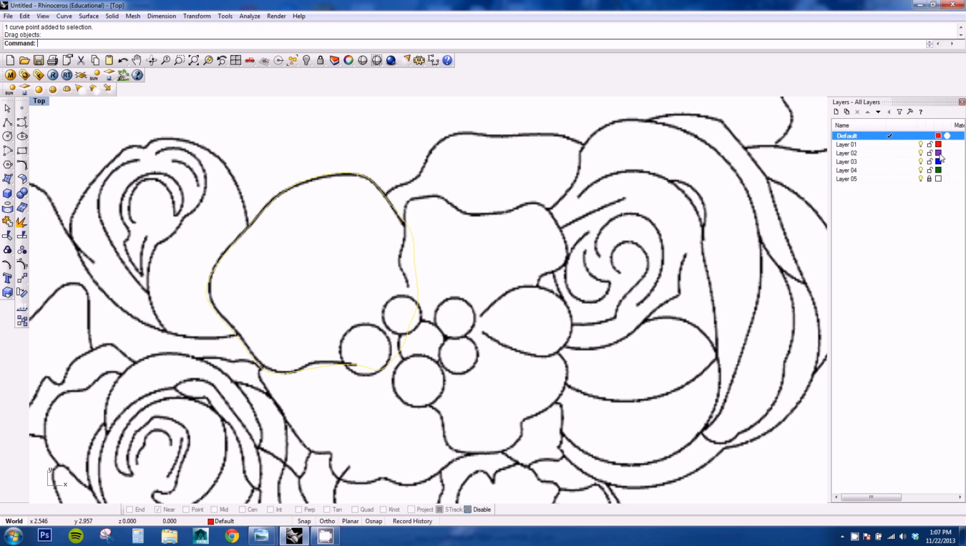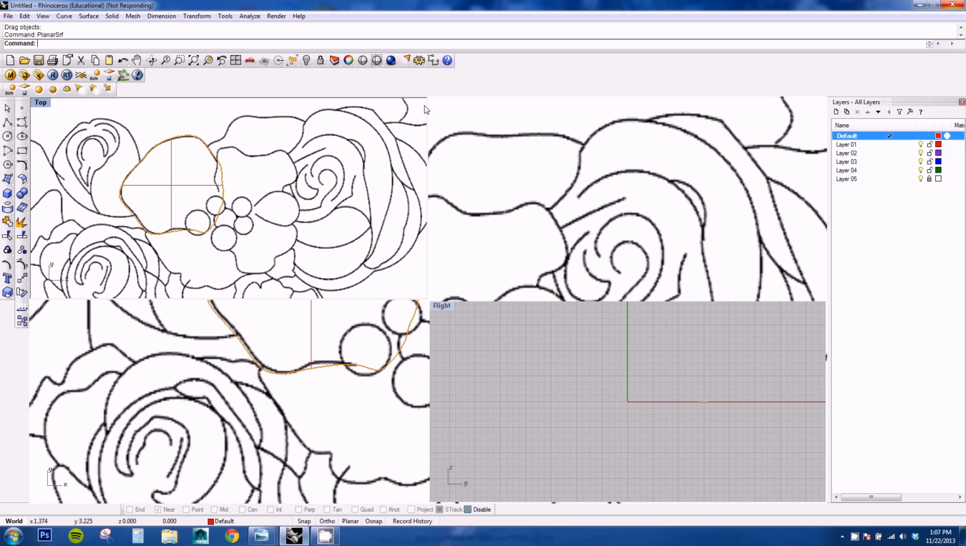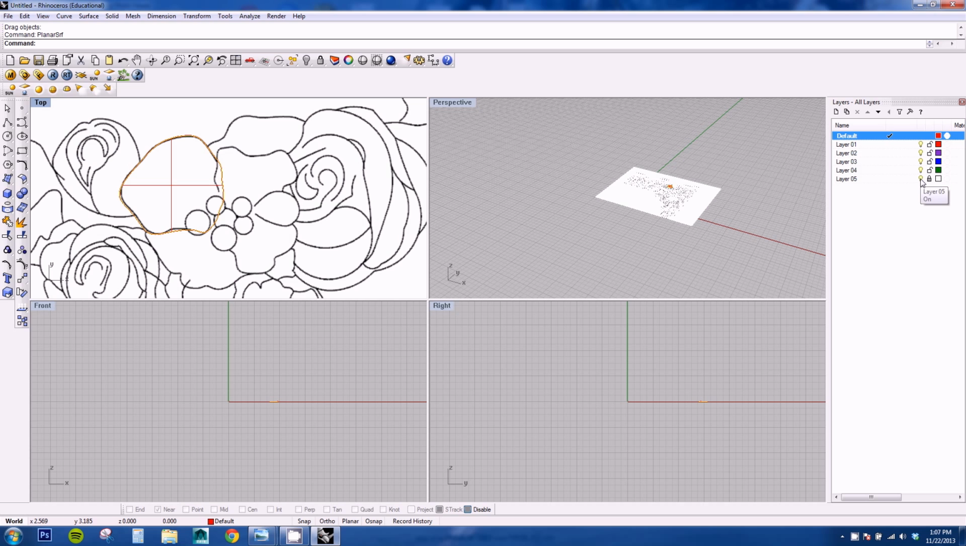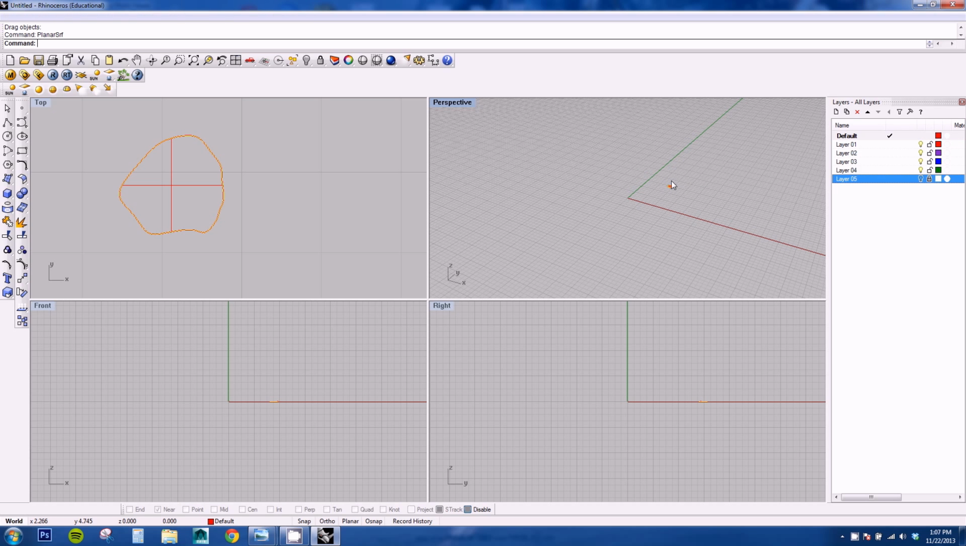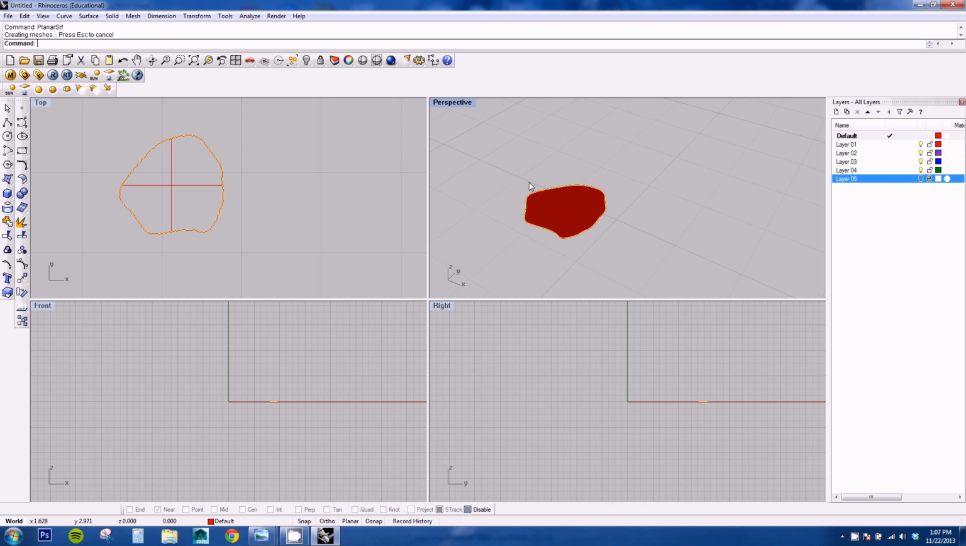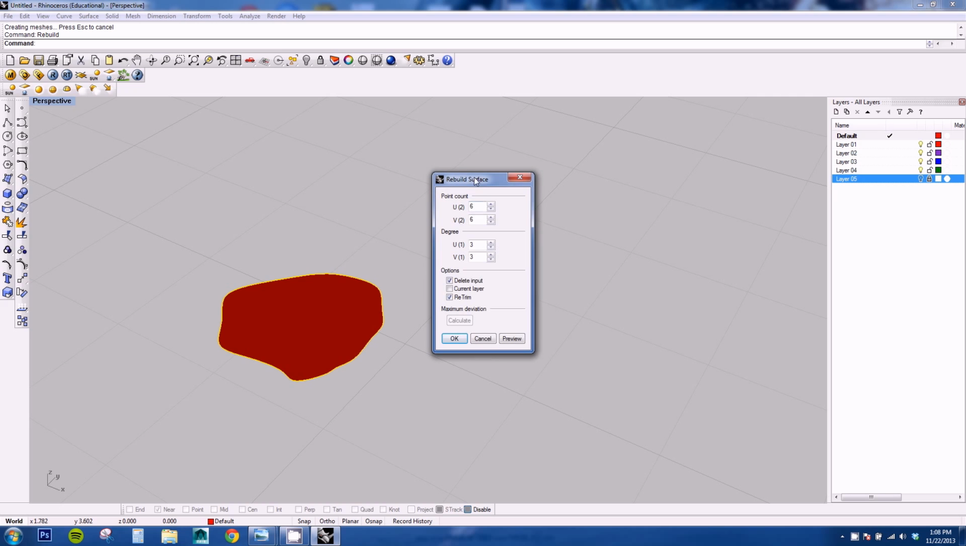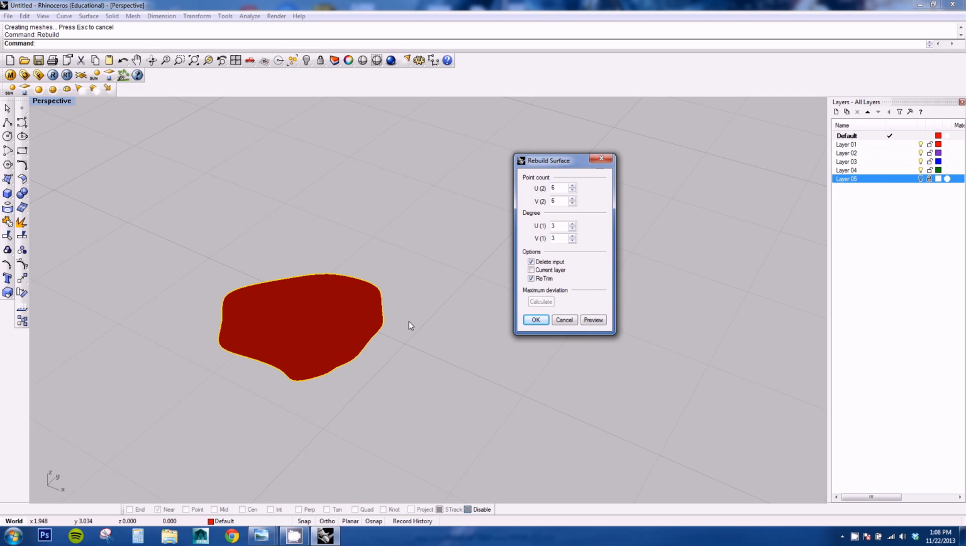So now that I have the curve, I like to select the curve and do a planar surface. Now the planar surface is just a flat plane with the profile of the petal, but we're going to be rebuilding the surface. Sorry, my computer's a little bit slow today. So we're going to rebuild the surface. You type rebuild, and it's going to give you some options to rebuild your surface with different points.